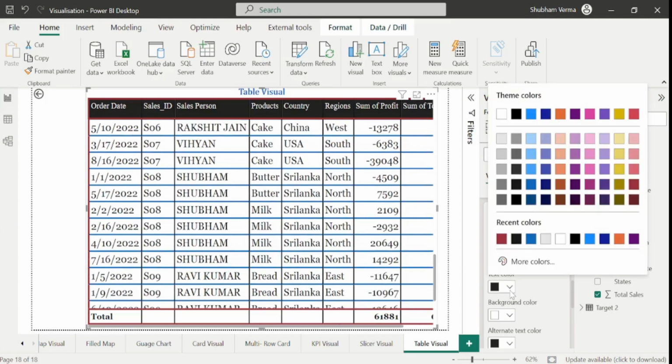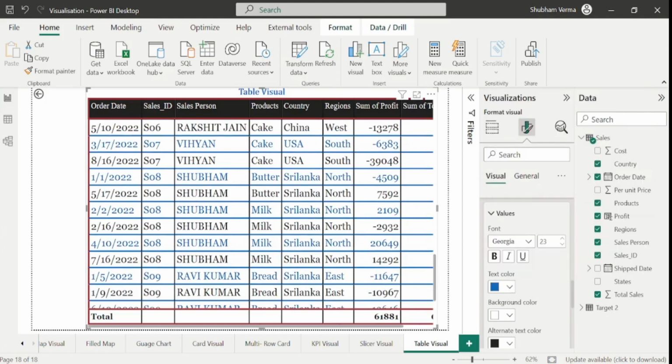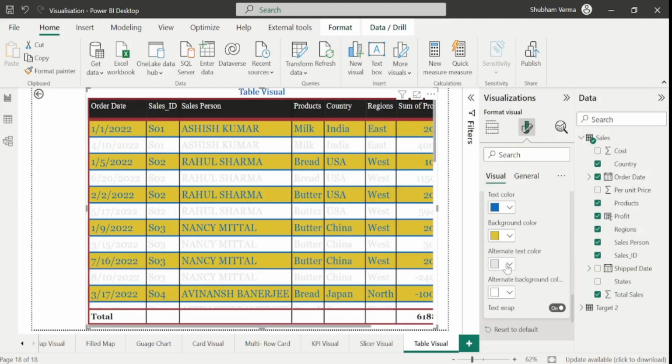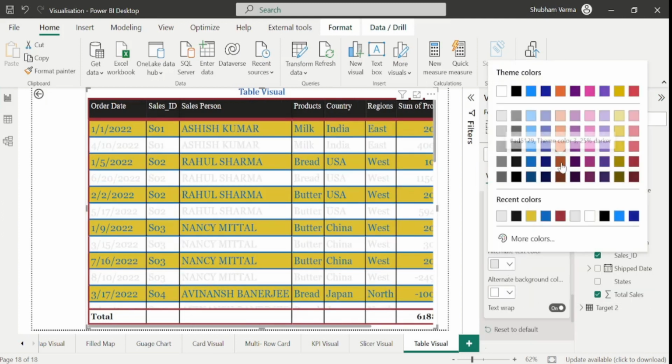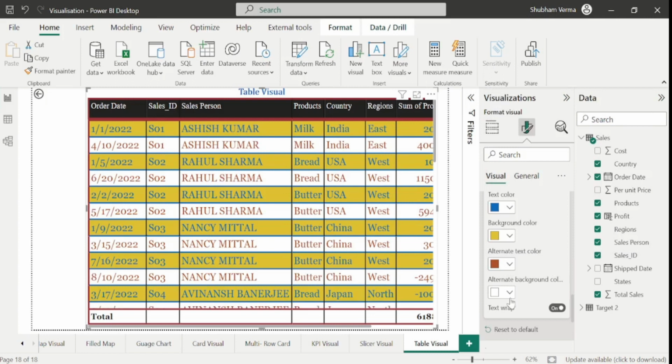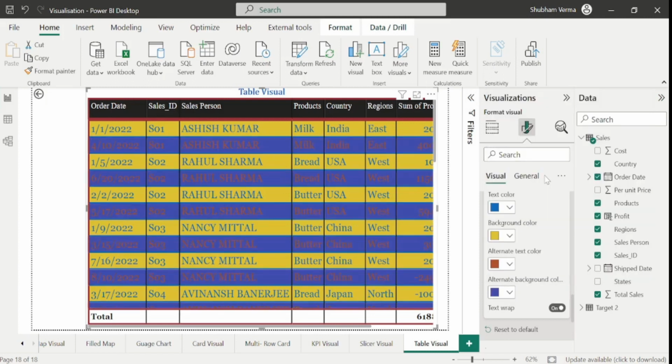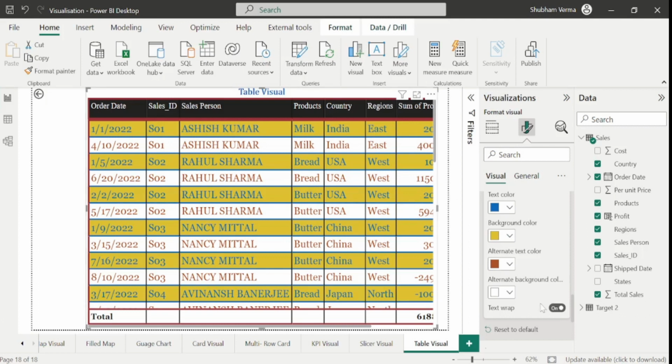From here you can also change the colors. You can also change the background as well. So let me change this alternate text color to red and the alternate background color to blue. See. So in this way you can also change the colors. And if you want the default setting, just click on this reset to default.